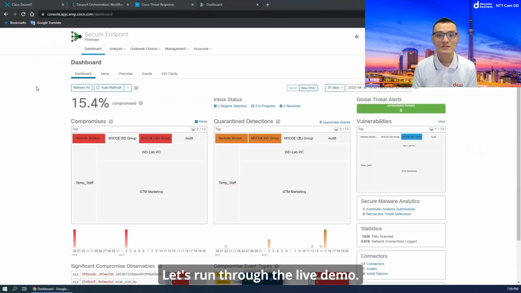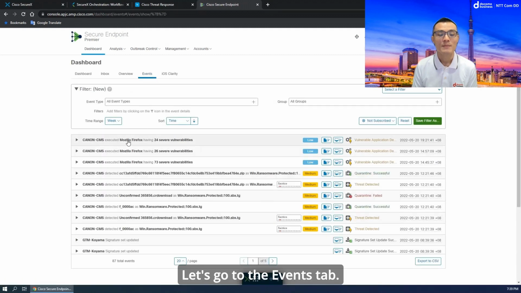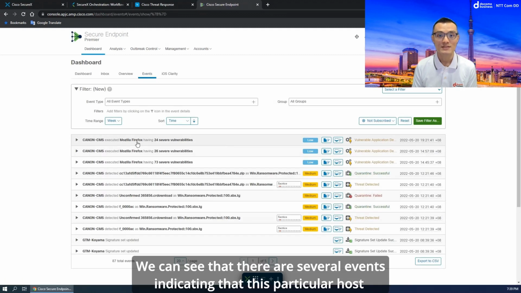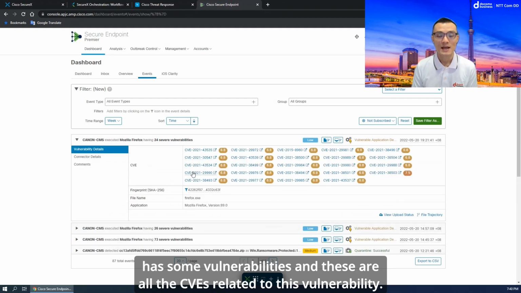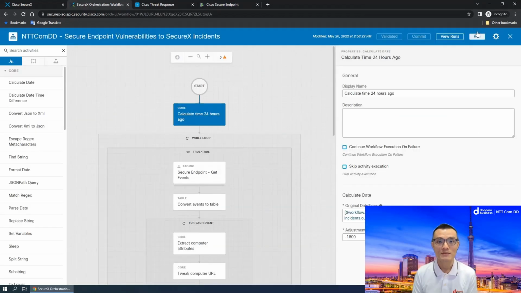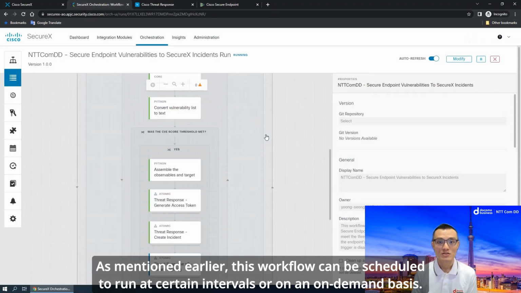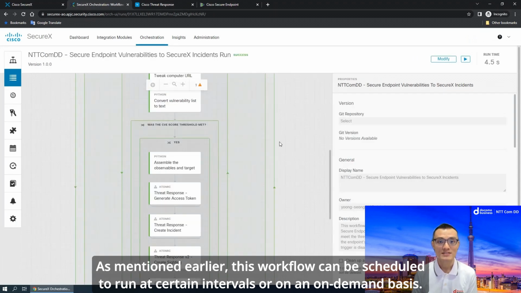Let's run through the live demo. This is the Cisco Secure Endpoint portal. Let's go to the Events tab. We can see that there are several events indicating that this particular host has some vulnerabilities, and these are all the CVEs related to this vulnerability. Now let's run the workflow. As mentioned earlier, this workflow can be scheduled to run at certain intervals or on an on-demand basis.